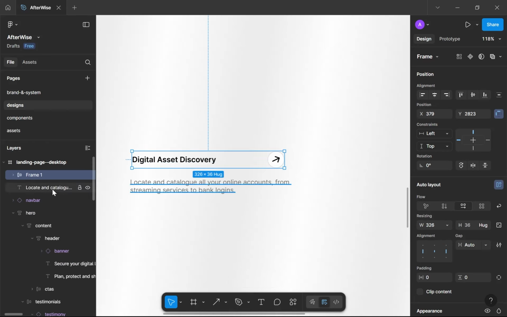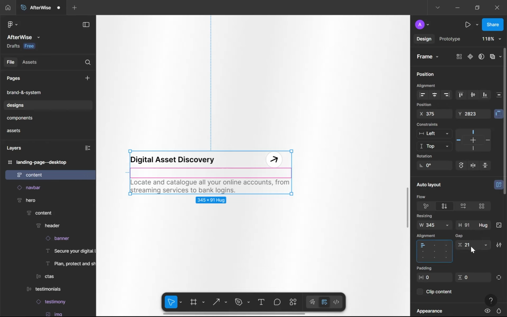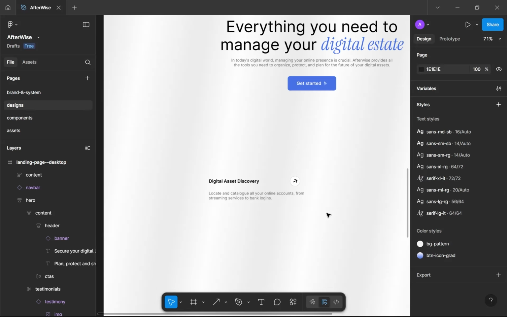Then we're going to fold this into the header of this section, and we're going to take this and call it the content. We're going to left align everything. We're going to give it a smaller gap, around 16 pixels, I think. And I think that's fine here.